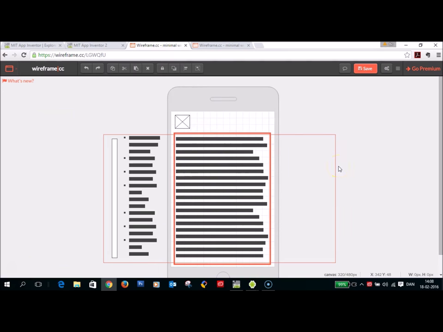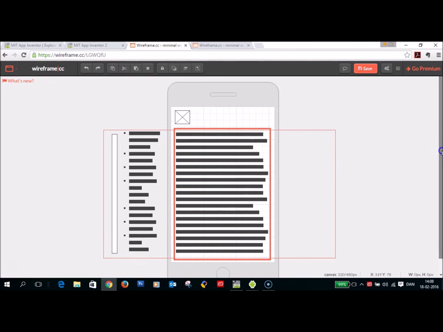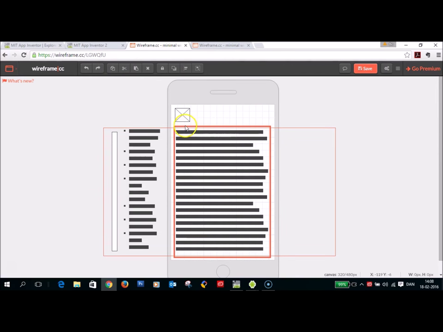So here in Wireframe.cc, I've made some kind of wireframe where I have my elements. I have the menu button up here, and a container view and a horizontal view. Inside this, I have another horizontal view with a large size. The size is the width of the device plus 2 times the width of my menu. So I have the menu over here and double the same space over here.